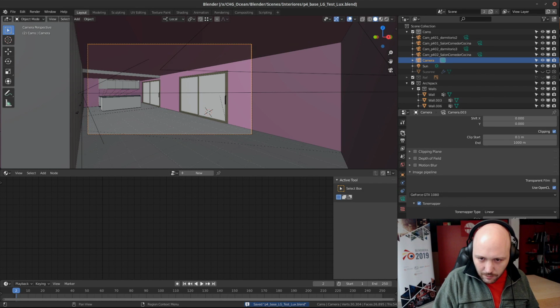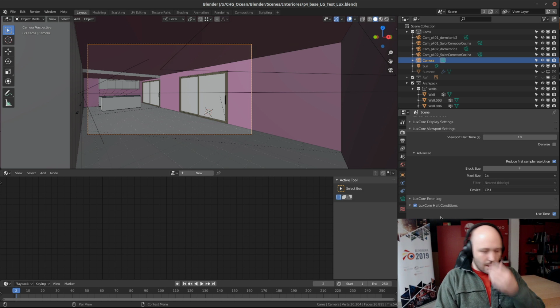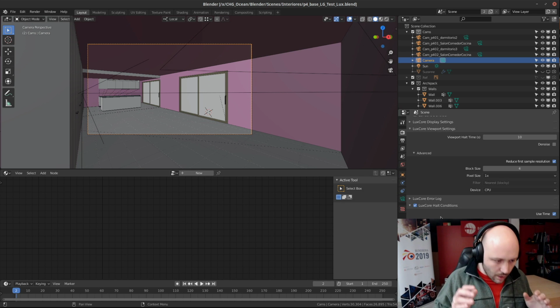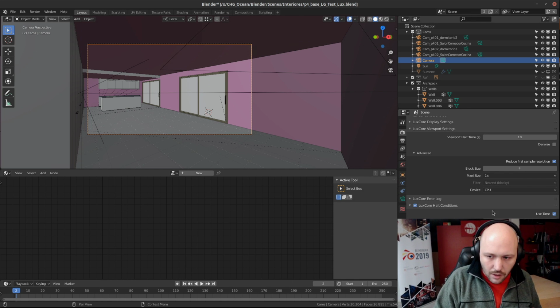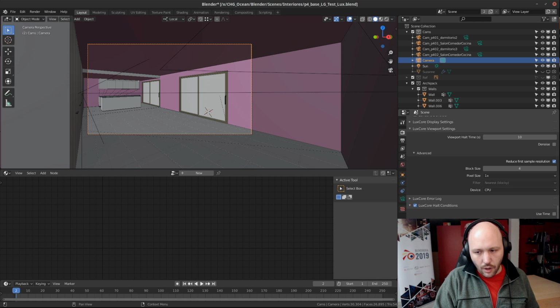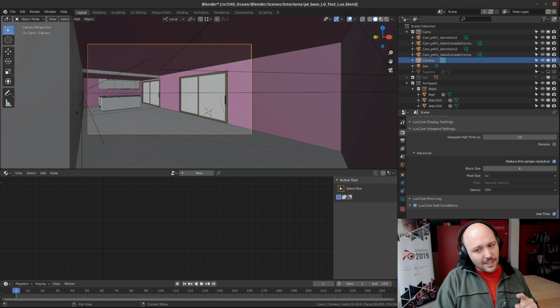I'm going to save, and let's try to give Lux a halt condition, because Lux is not going to stop the render by itself if you don't tell it to stop. So you have to enable LuxCore halt conditions, and you can use time, samples, or noise threshold. But in general, we use samples. In this case, we are going to use 15 seconds, but this is not going to work, at least not as you expect. Why?